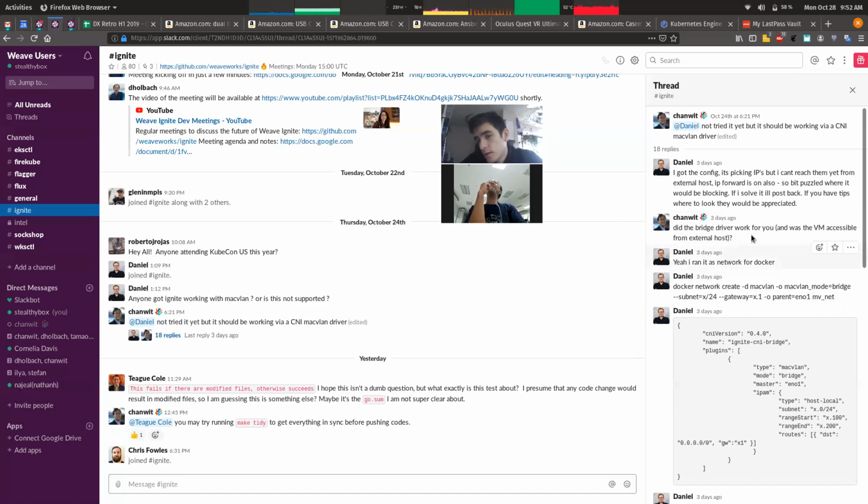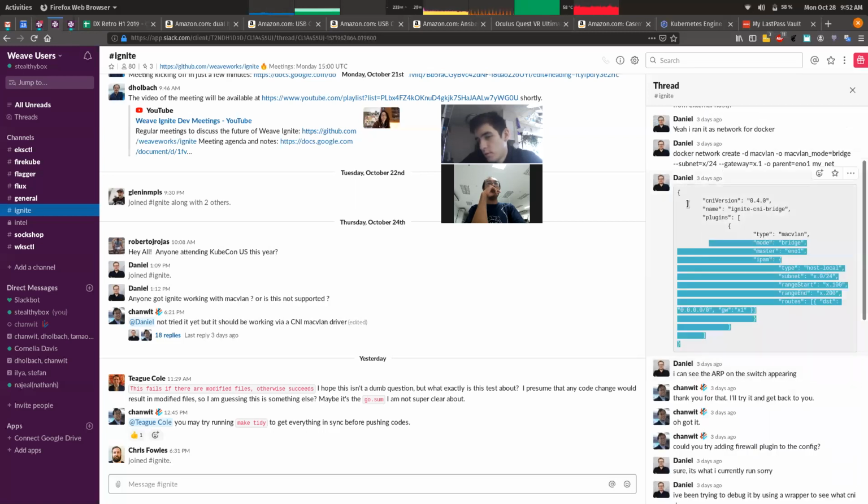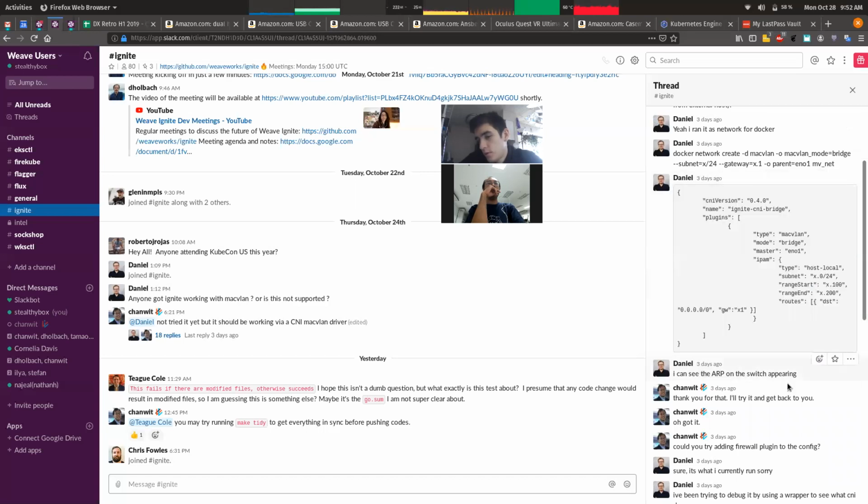You asked him if he was using the bridge driver and whether or not it worked, and he said yes, but then answered completely differently. Or maybe he was saying the bridge driver worked, but then the next comment he has is network create Mac VLAN with Docker, and then this CNI configuration. You can see the ARP on the switch appearing.